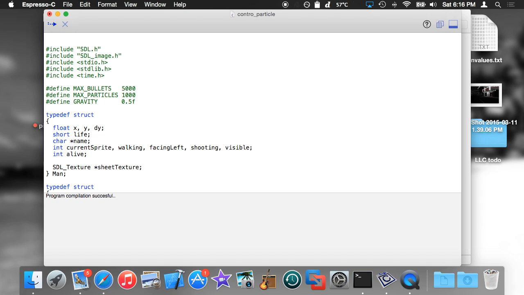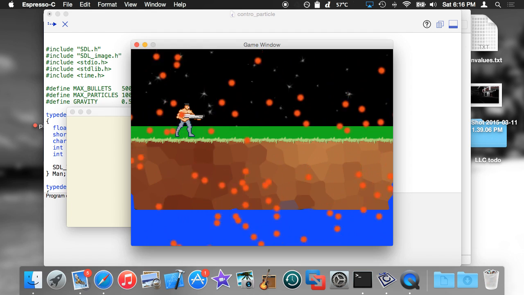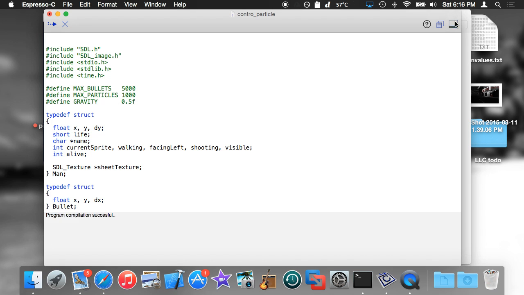All right, so there you guys have it. That is how to do wild particle effects, or at least get you started on particle effects programming in C for games.